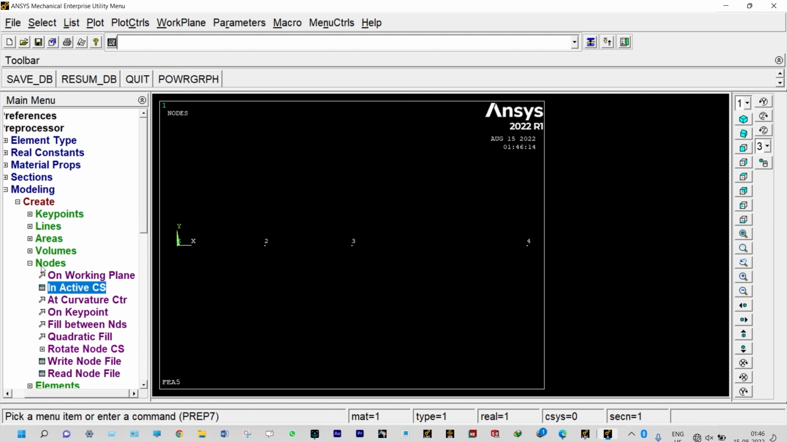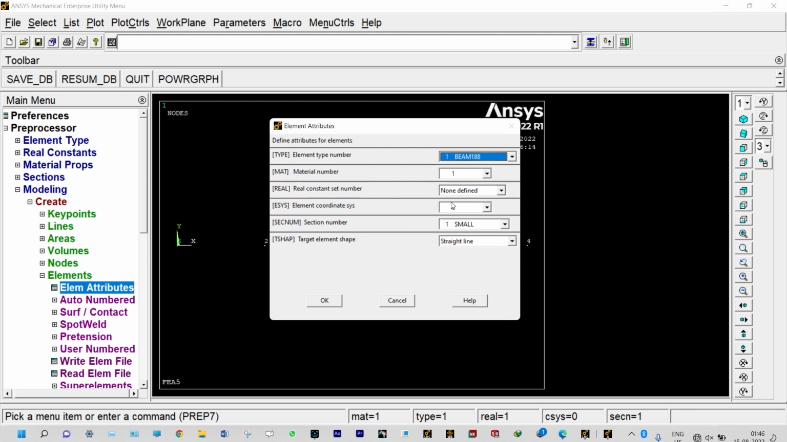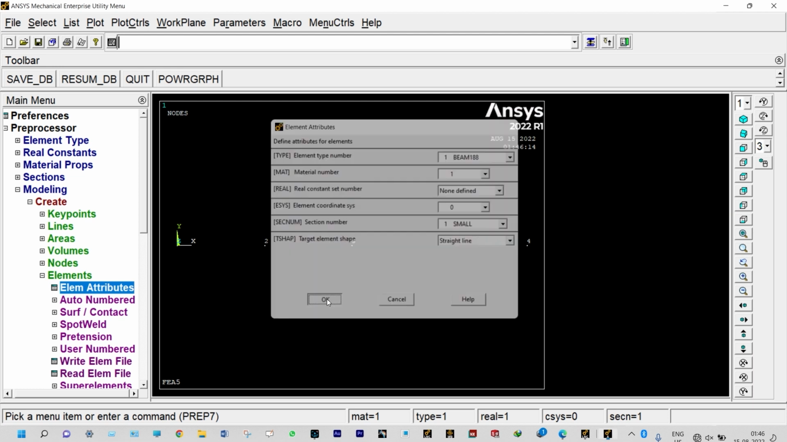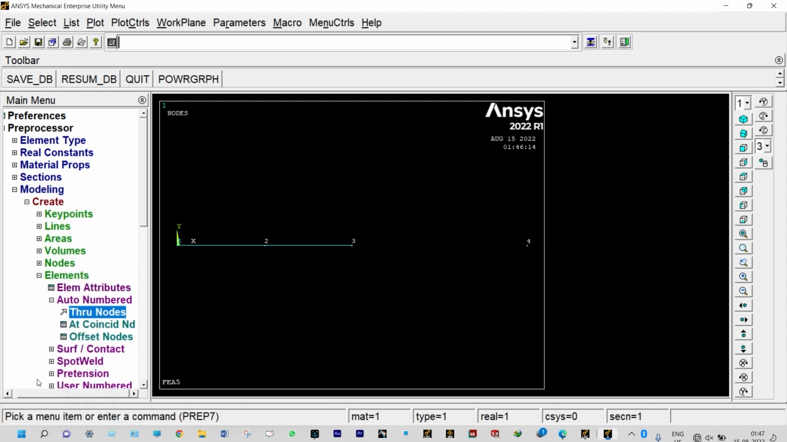Next one, we need to join these nodes in the form of elements. So we need to start from elements, element attributes. You can see that the first two elements will be having smaller cross section, so we are keeping the cross section as small. Okay, now auto numbered through nodes, you can join node 1 and node 2. Apply. Again, node 2 and node 3 also will be having the same cross section area, so join these two, node 2, node 3. Okay, so these two will be having the same cross section area of 200 millimeter square, right?